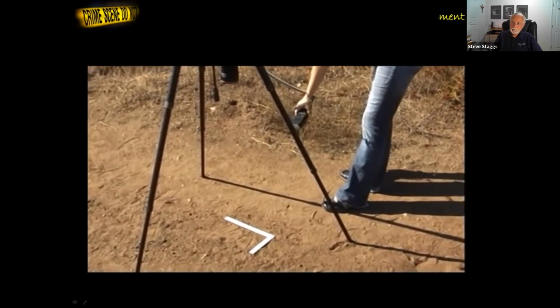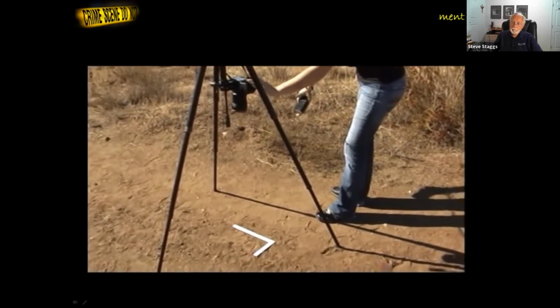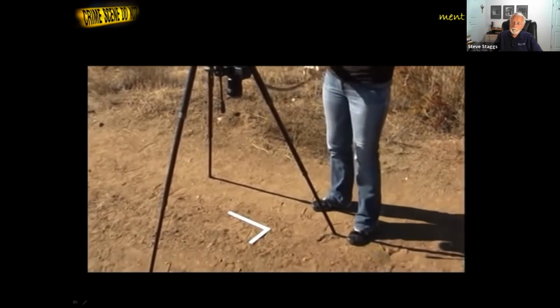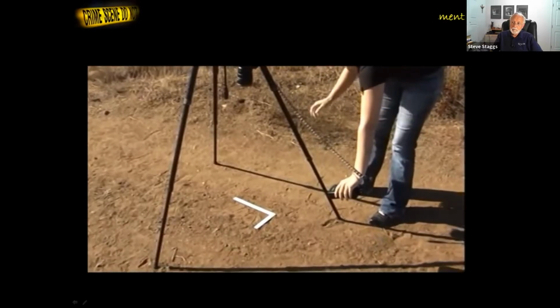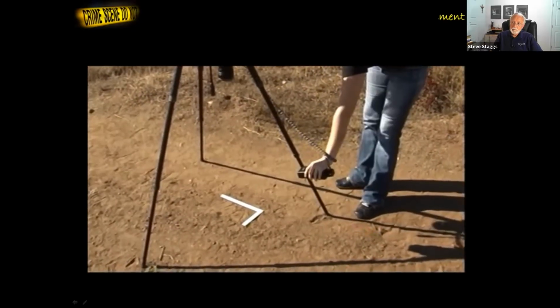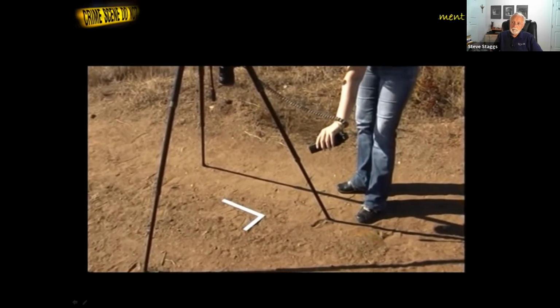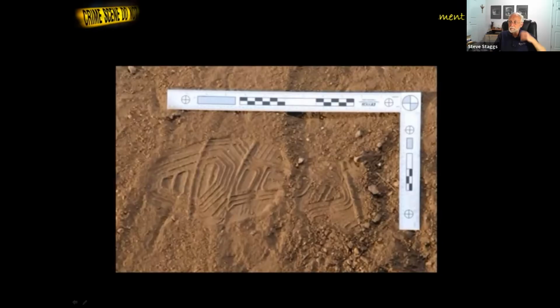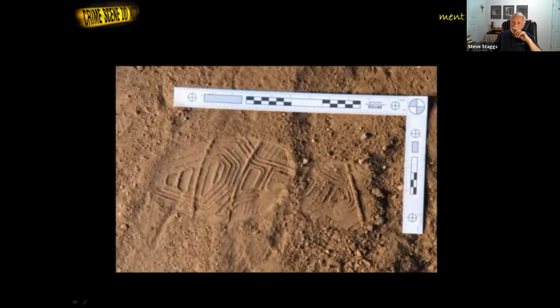Lower angle. And a higher angle. And one more time from this side. Lower angle. And a higher angle. As you can see, by varying the level of the flash, you get varying degrees of detail on your different photographs.